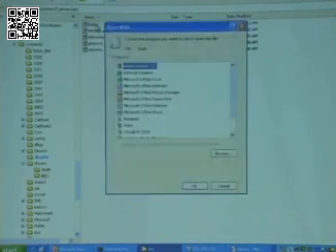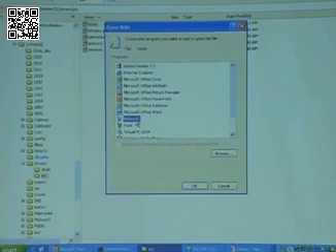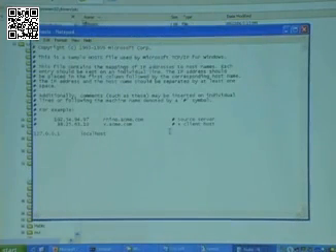If I open it up, I'm going to open it with Notepad. Notepad is a pure ASCII text editor. You can see it gives you some information about the host file. But let's do a demonstration here. Let's put in an IP address.